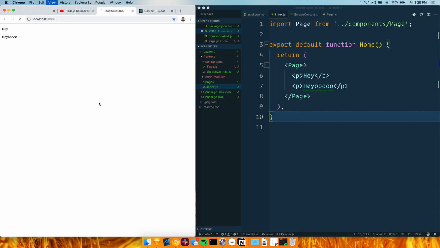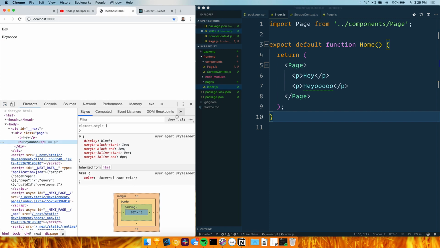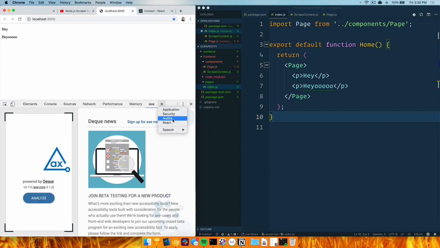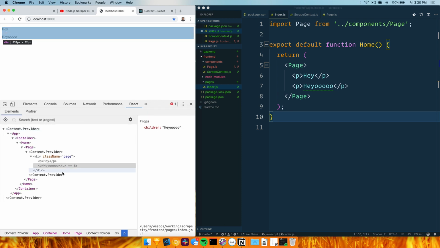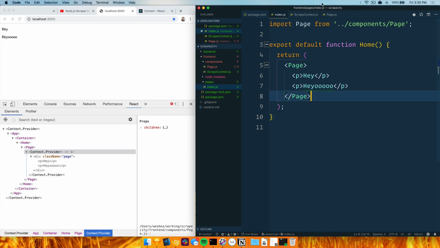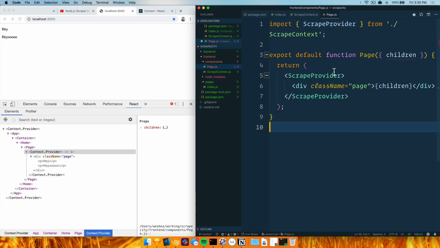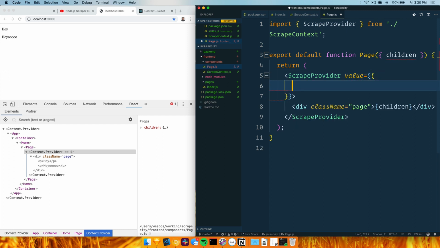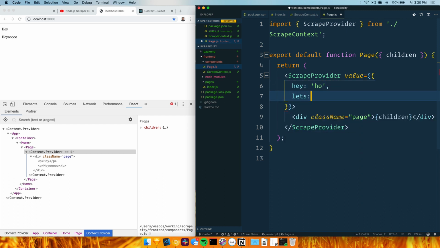And hey, oh, cool. So is this still working? Looks like it. Let's open it up in our dev tools. We got our provider here. Good. Another thing we need is the value of that. Hey, oh, let's go.